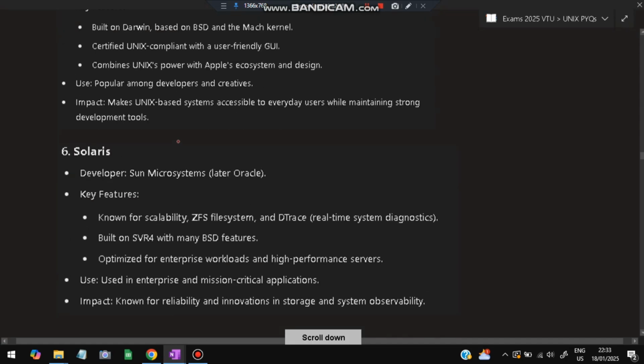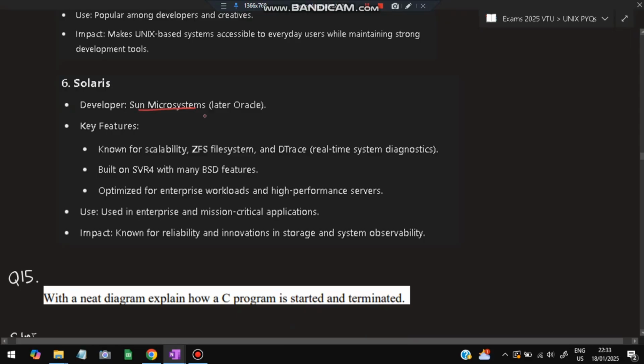And next we have Solaris. It is developed by Sun Microsystems, known for its stability, built on SVR4 with many BSD features, and optimized for enterprise workloads. For enterprise workloads we would be using Sun Microsystems.